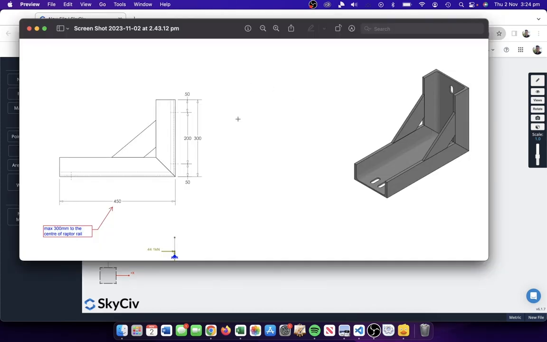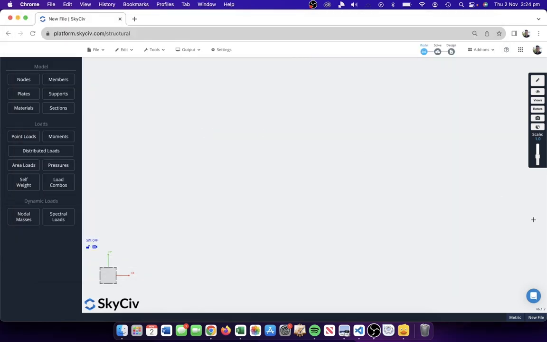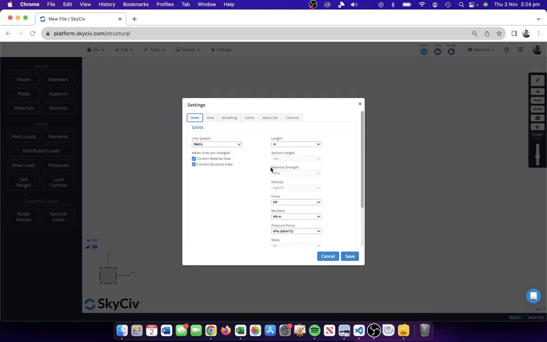So first I'm going to look at my unit system. It looks like we're using millimeters, makes sense, it's a smaller bracket. So I'm just going to switch that using my unit system, just switch over to millimeters.